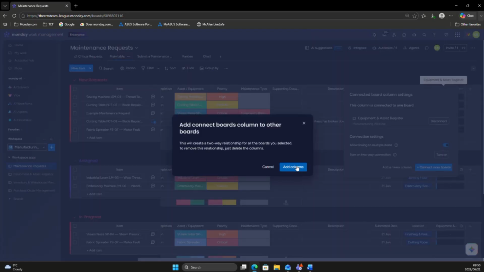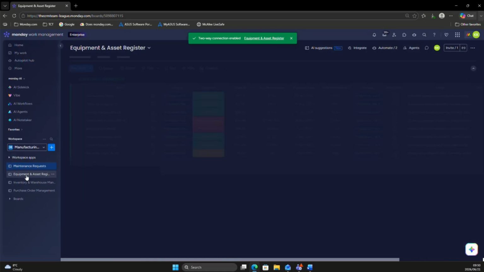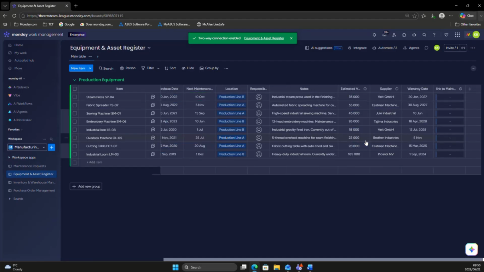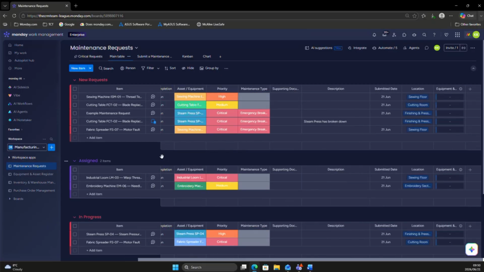I'm going to add column. So now if I go across to the equipment and asset register board, we've now got our link to the maintenance requests. So we've got our connection, which is fantastic. The second piece that we want is to set up an automation to actually automatically connect those two boards together when an item is created.